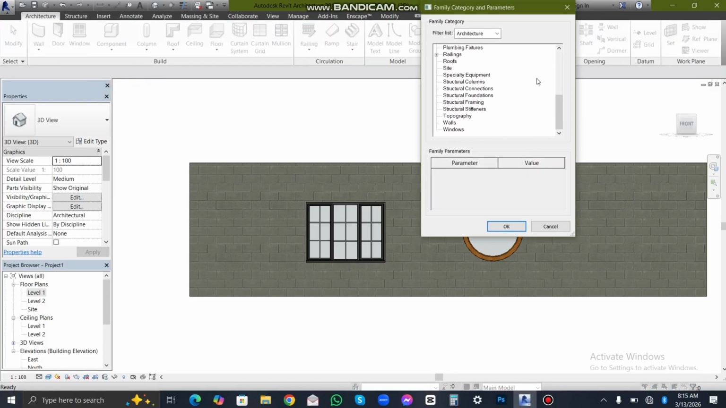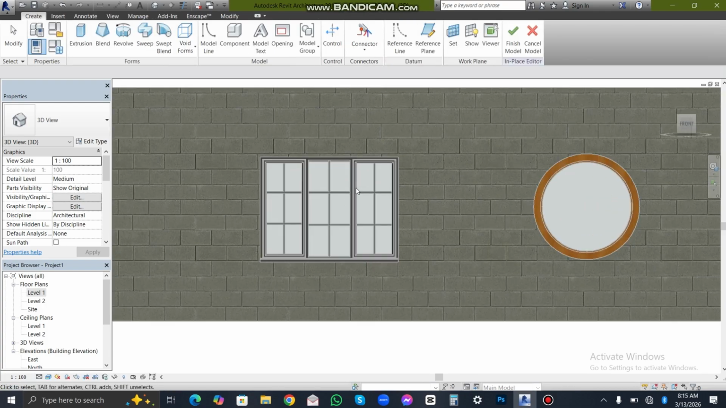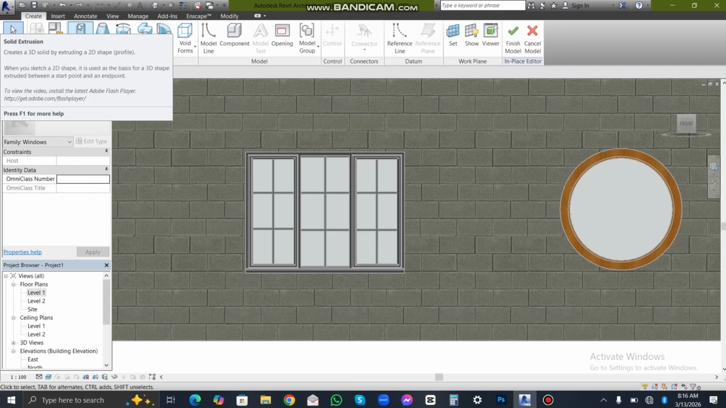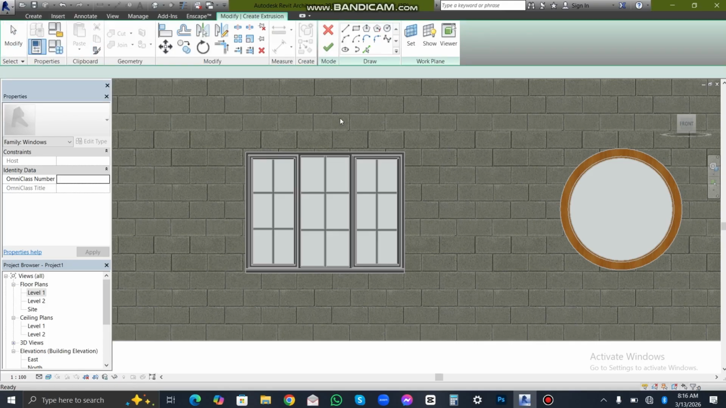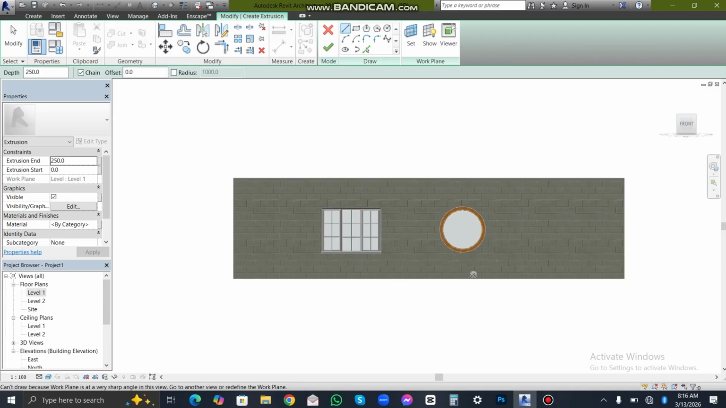Go towards the window, click window, OK. We click extrusion at the create tab. We click extrusion where my mouse is pointing. Extrusion. And because we are working on this, we're going to set a plane.